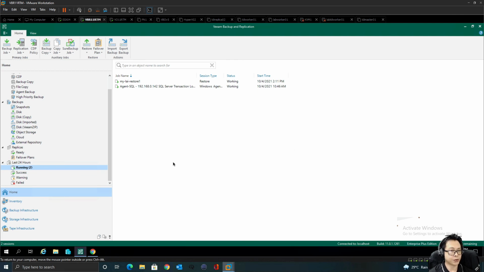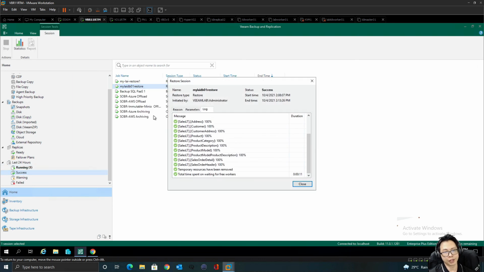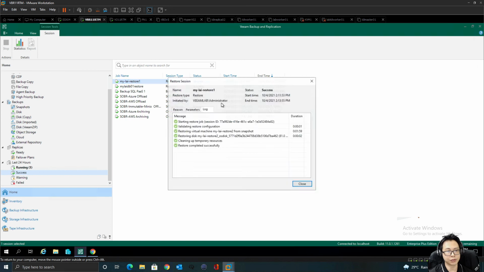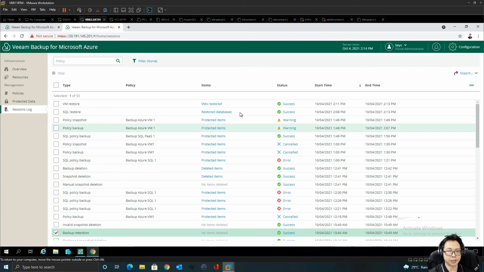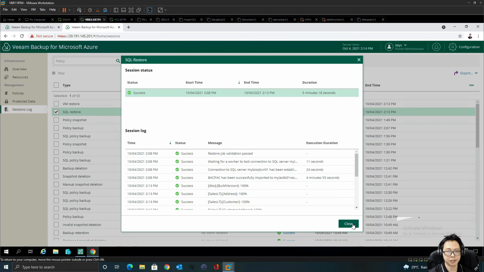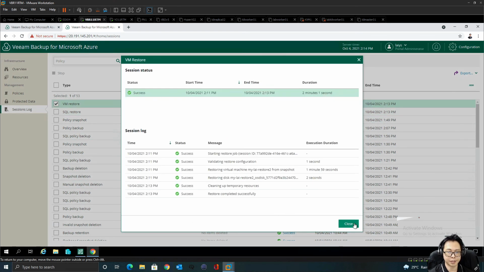Now we're back. Let's check the status. Success. So from here, we have successfully restored the whole entire database and also successfully restored the virtual machine as well. If you go back to the web console, you can see the status is success for SQL recovery. Same thing for the virtual machine.